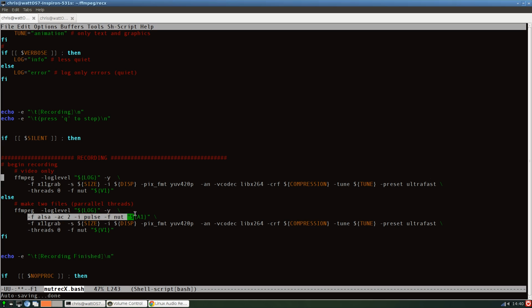We're using the ALSA input pulse, because this is a Ubuntu system and it uses PulseAudio in 2-channel ALSA format. I have a surround sound 5.1 system, but I'm recording through the microphone in stereo. So I'm telling it that it's got 2 audio channels. Audio channel sole input is from pulse, which means the PulseAudio. Output is to NUT, which I did have as a wave before, but I decided just to make it NUT for consistency.